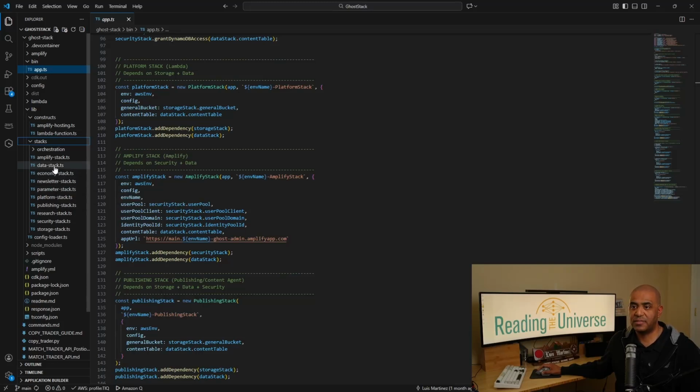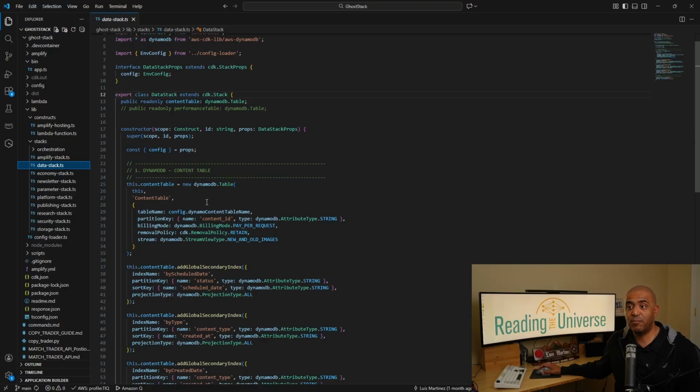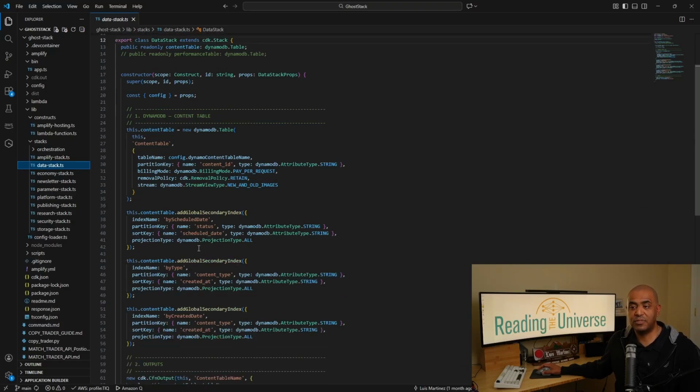Grab this data stack for one. This is where I actually build DynamoDB, give it all the resources, create my global secondary index. The nice thing is that I'm using TypeScript. You can use Python, you can use a lot of other languages. It's a higher level way of accomplishing the build out of this. And I went with it because it's a heck of a lot easier than using CloudFormation.